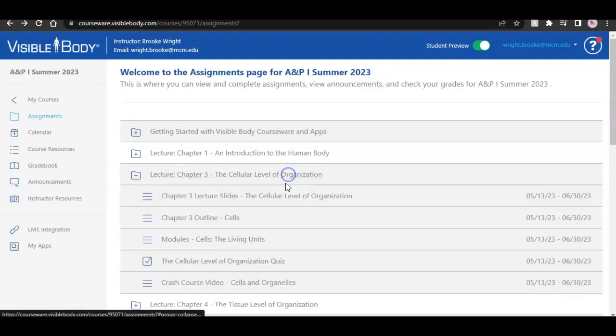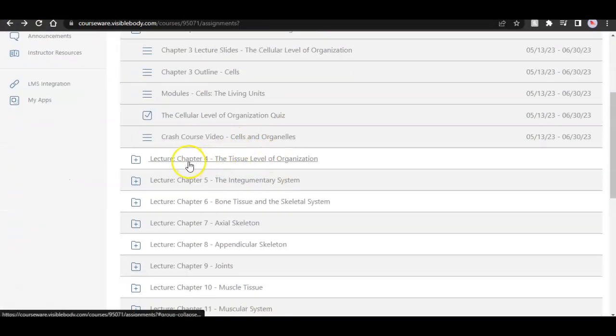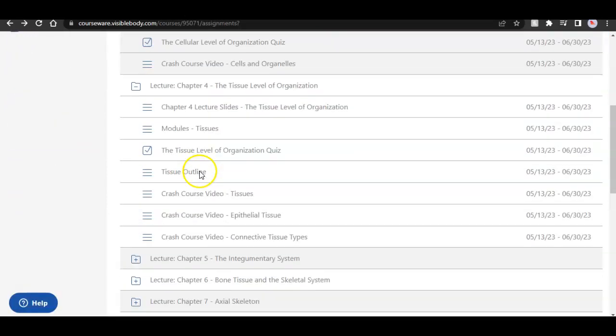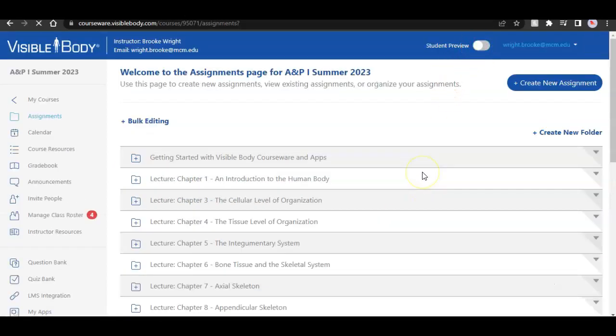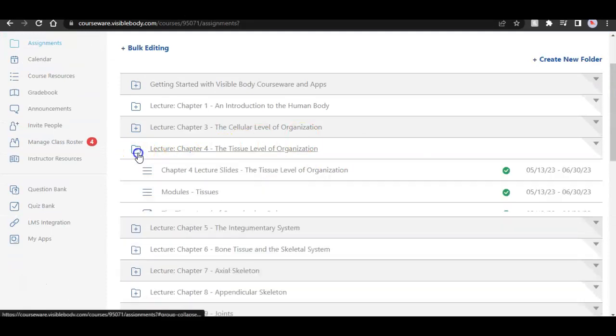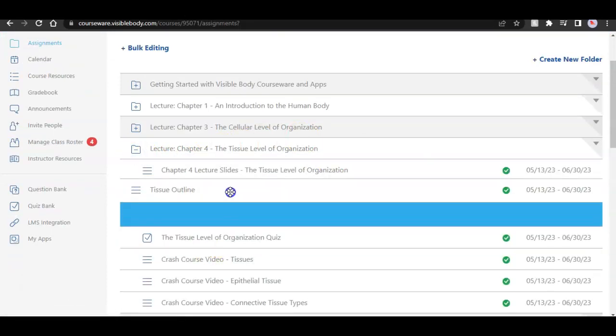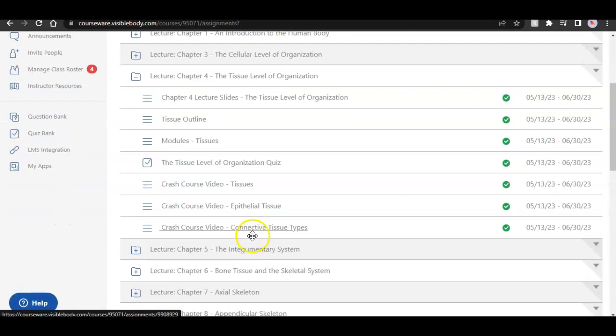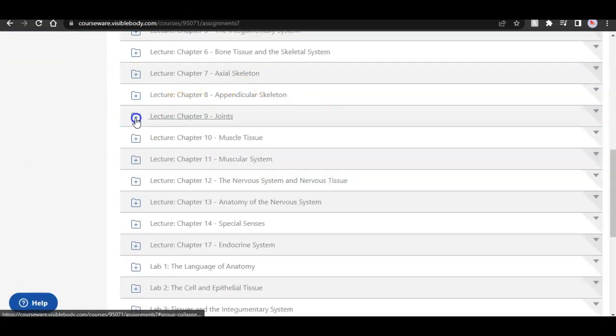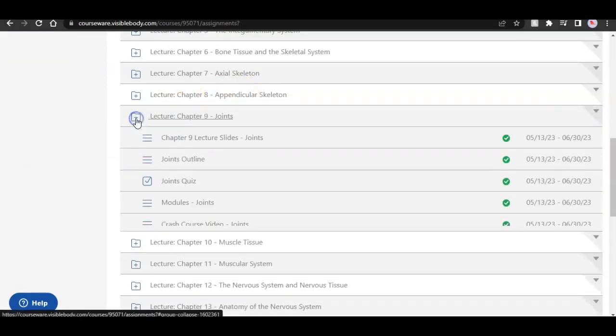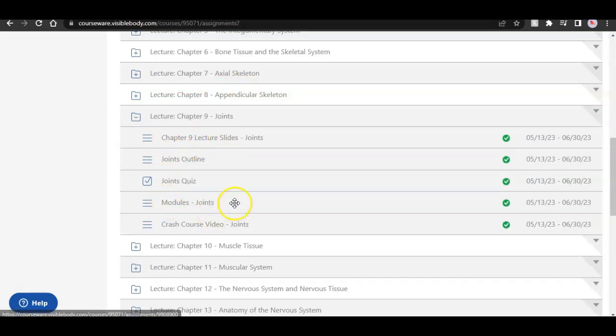Okay, and so it's just a rinse and repeat. There's the crash course video, and then chapter 4, there's the slides, there's the module, there's the quiz. Okay, there's the outline, the quiz, and then here's the crash course videos that correspond to this chapter. So just rinse and repeat for all of the lectures. I'll try to get these where they're all set up the same.